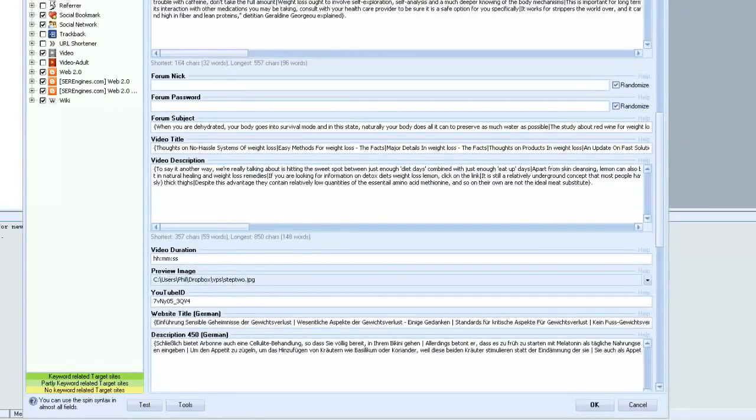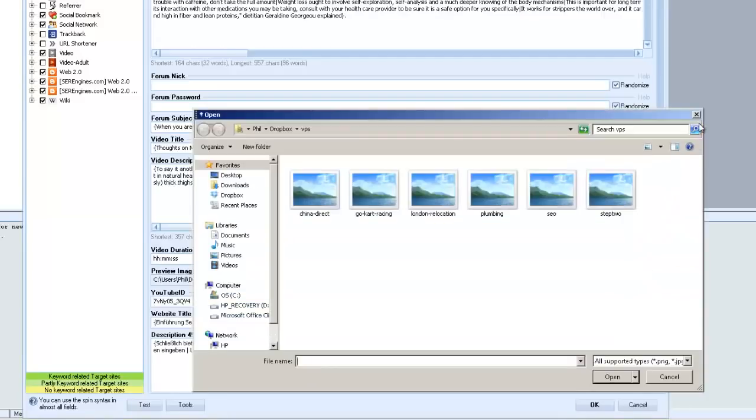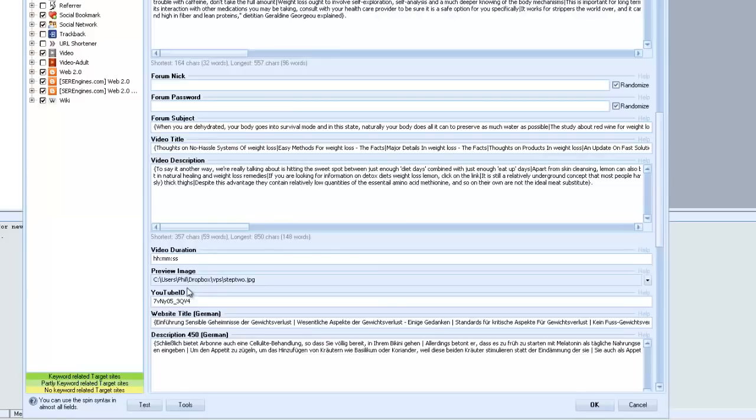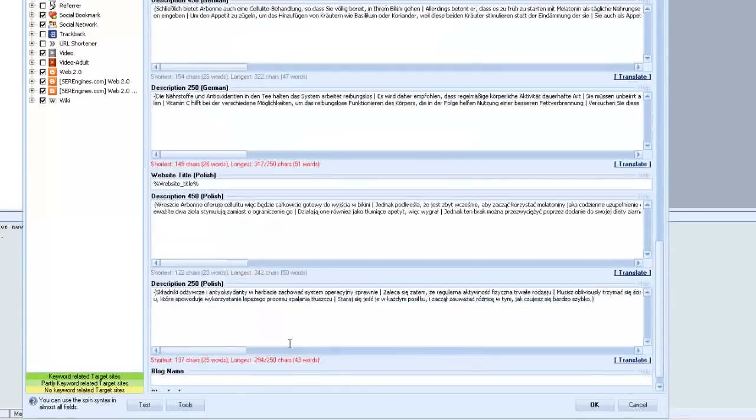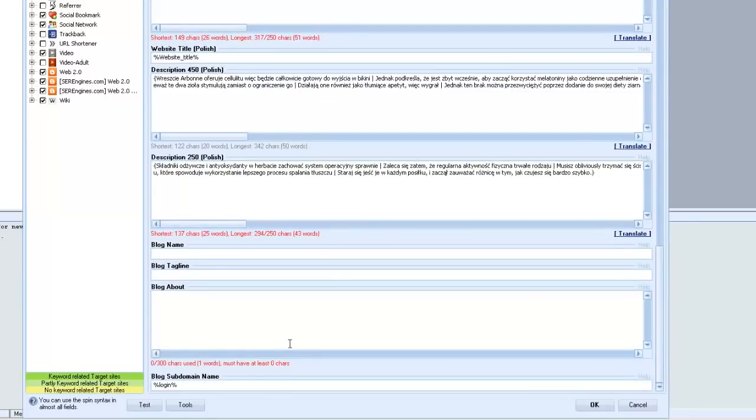Okay, so I've gone and gotten a YouTube video, so I put the ID in here. You could spin multiple YouTube videos. This is for the submission to the video sites, right? By just using the straight spin syntax, pipe separated, just like we did for the anchor text. We also put an image in here. You can just grab any image off your hard drive that you have prepared to use for preview image for your campaign. And we're pretty much ready for content.